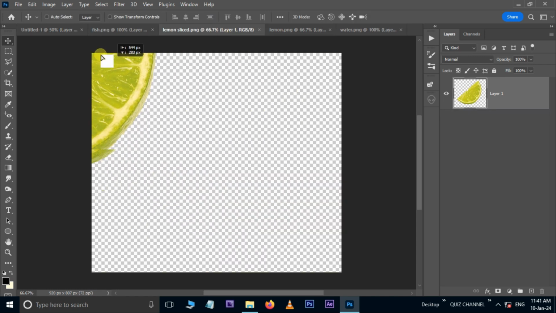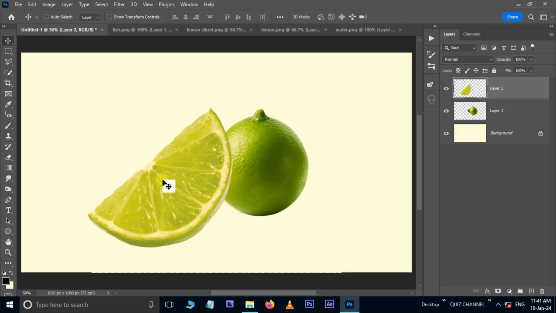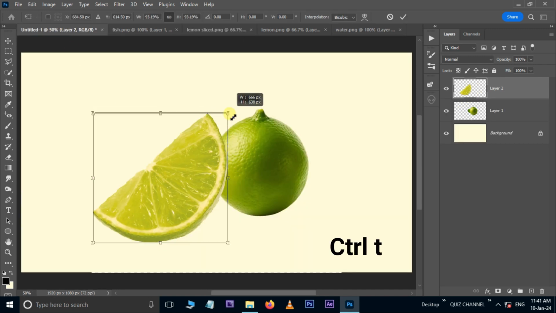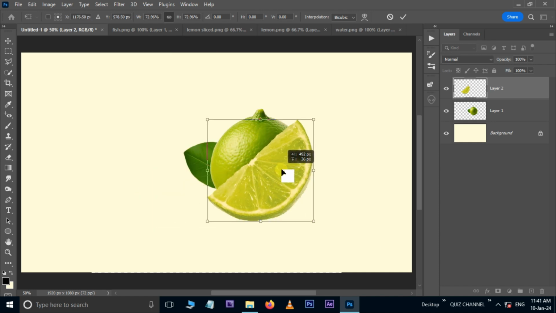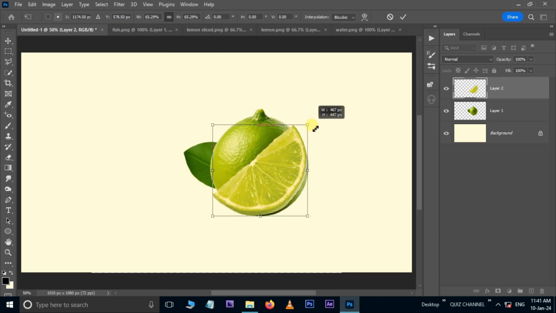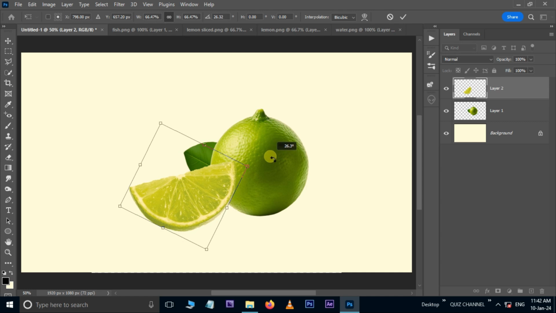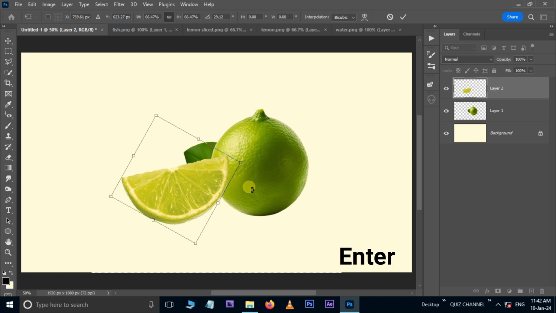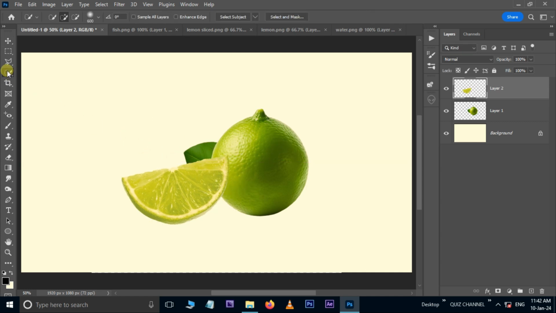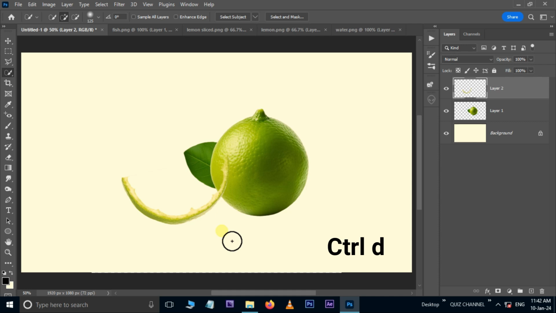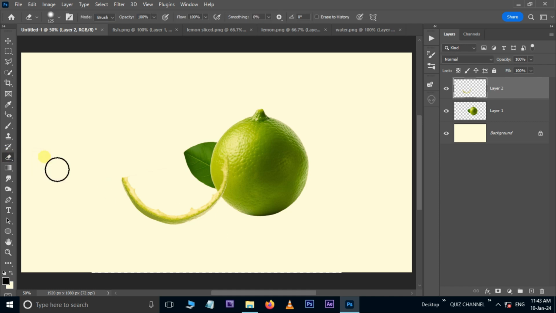Now move the sliced lemon to our main window. Hit Ctrl T for transform options. Then resize and position the sliced lemon like this. Hit Enter. Now take the quick selection tool and select this layer like this. Then hit Delete. Also hit Ctrl D for deselection. Take the eraser tool and erase the layer edges like this.